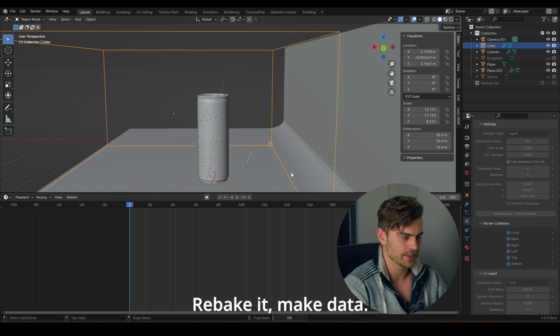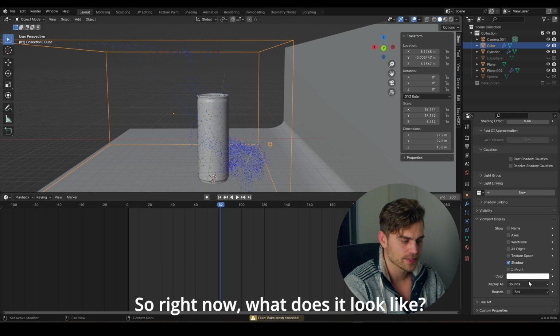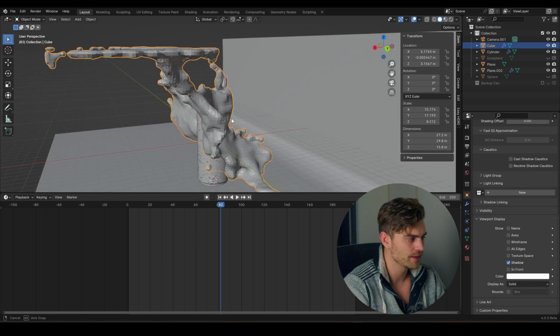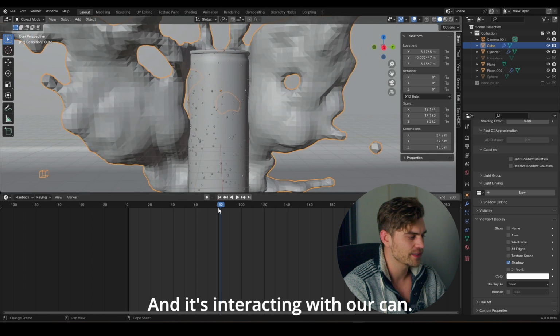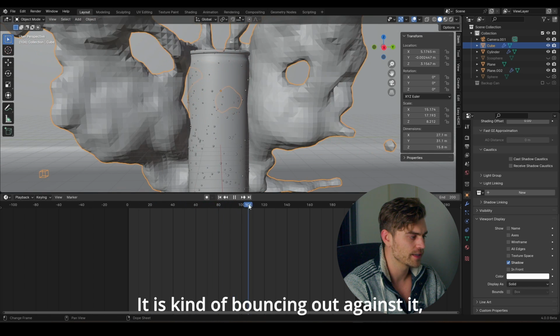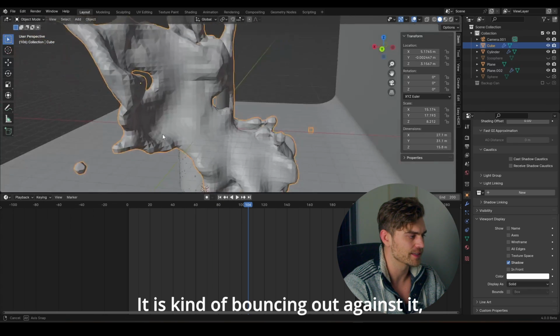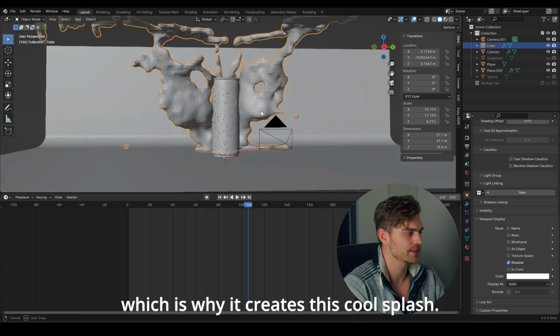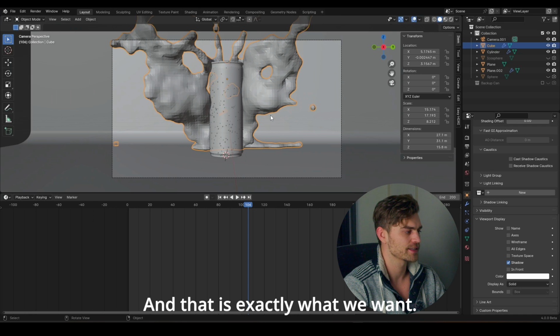Rebake it, bake data. So right now, what does it look like? Change it to solid. And it's interacting with our can. So it's not going through the can anymore. It is kind of bouncing out against it, which is why it creates this cool splash. And that is exactly what we want.